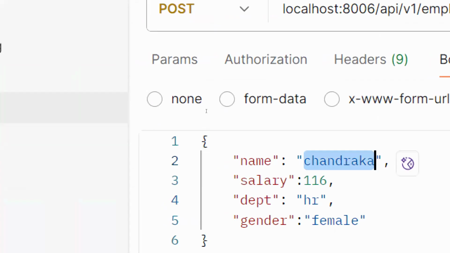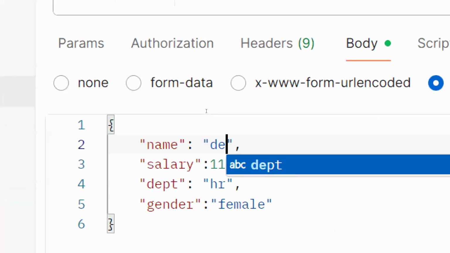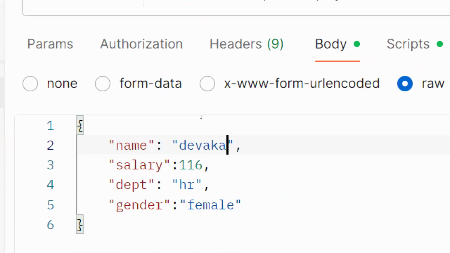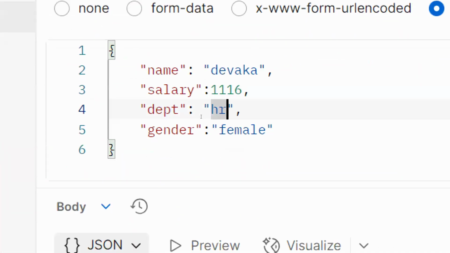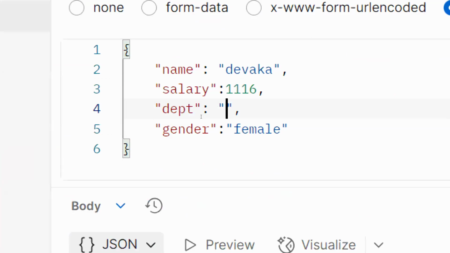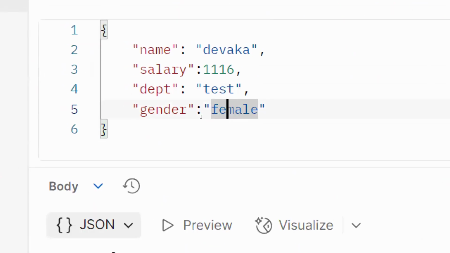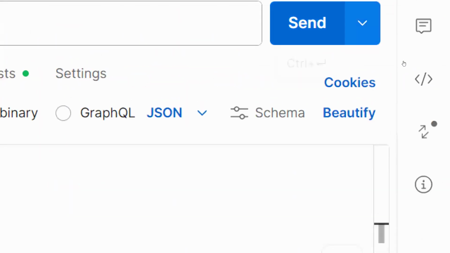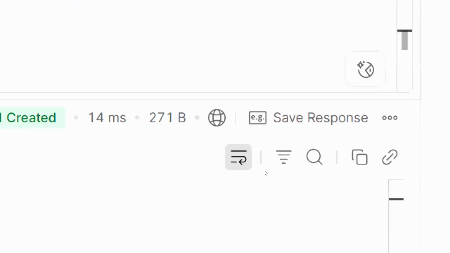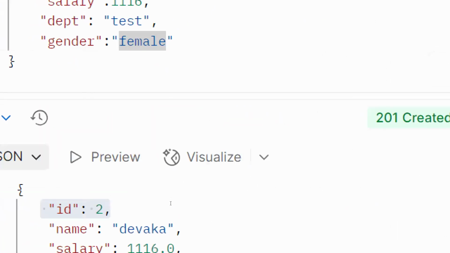Next one is Chandrakala. Next one is Deva color. Write one more data here. Department is tester department. Next one is female, fine. Just come to the Send button. Once you click Send, now 201 created. You go and check the data.